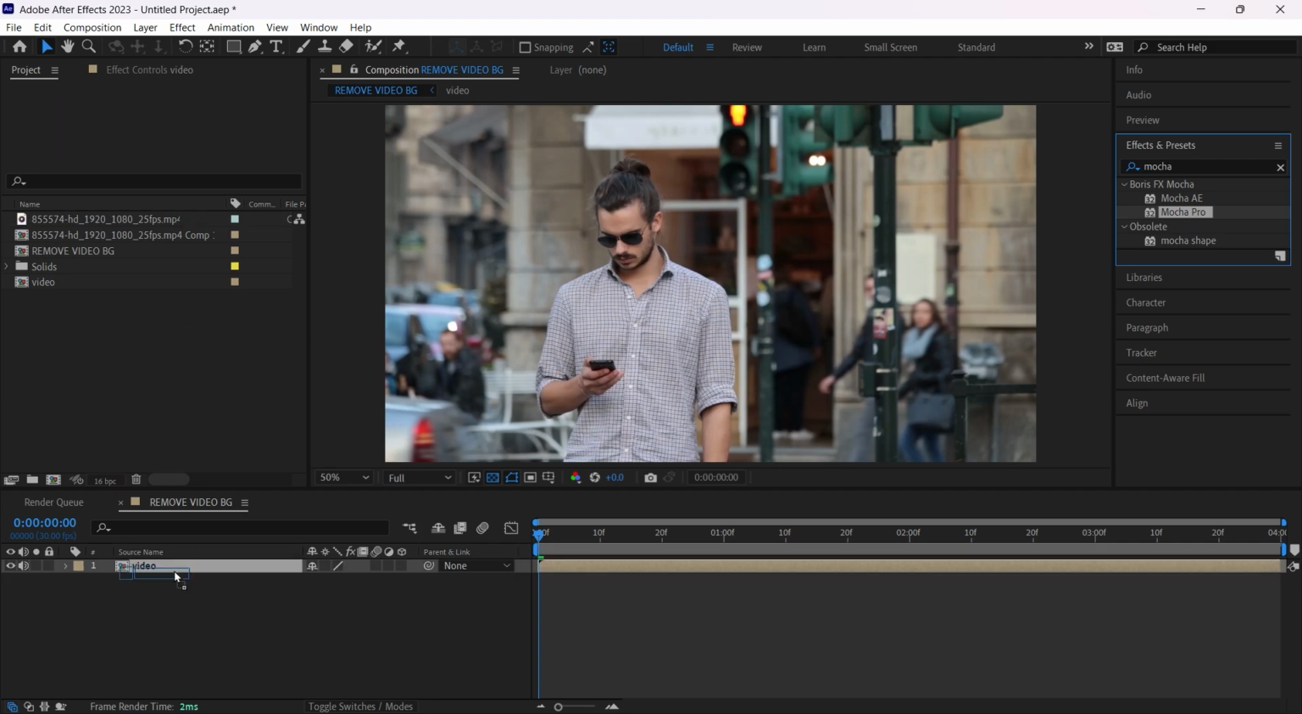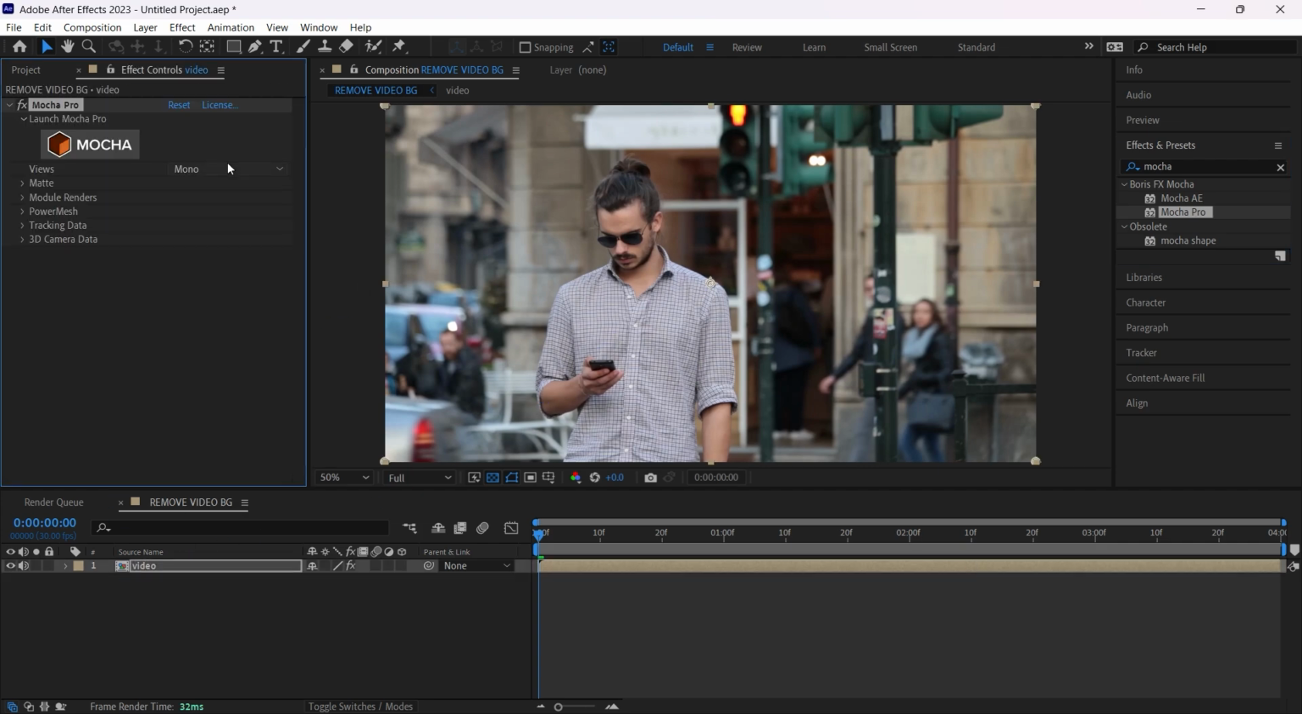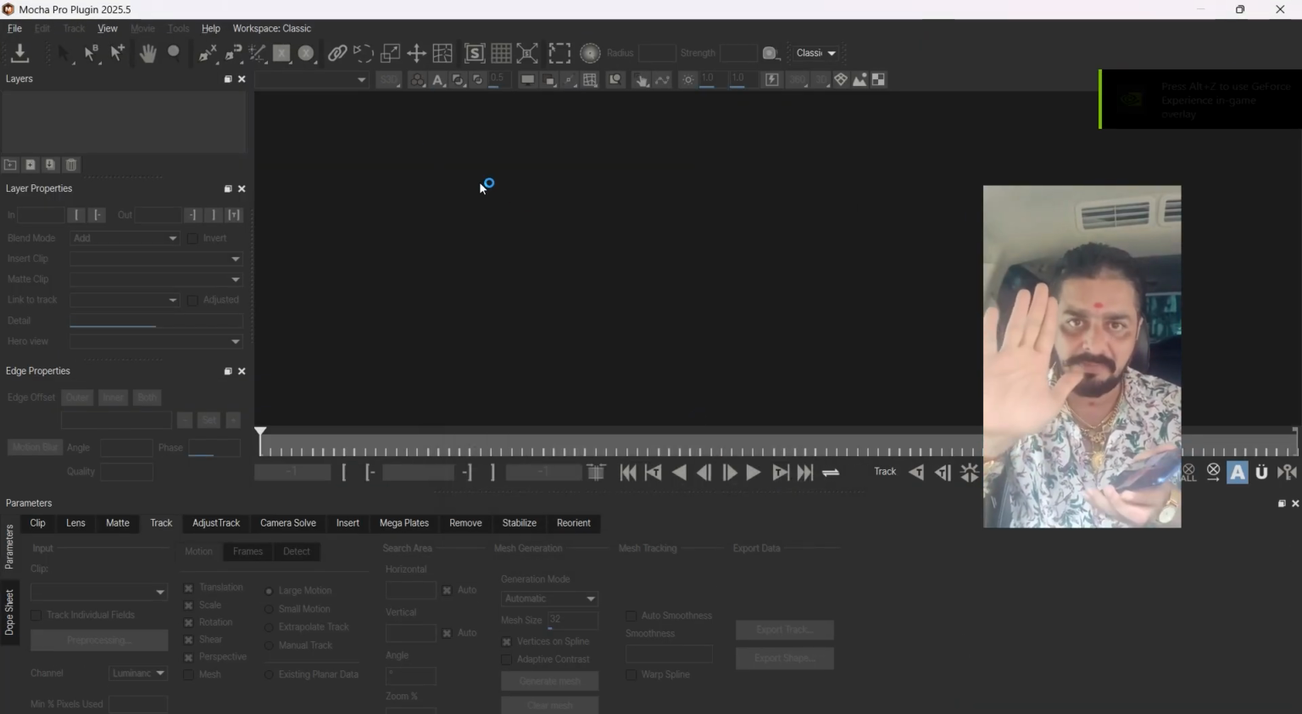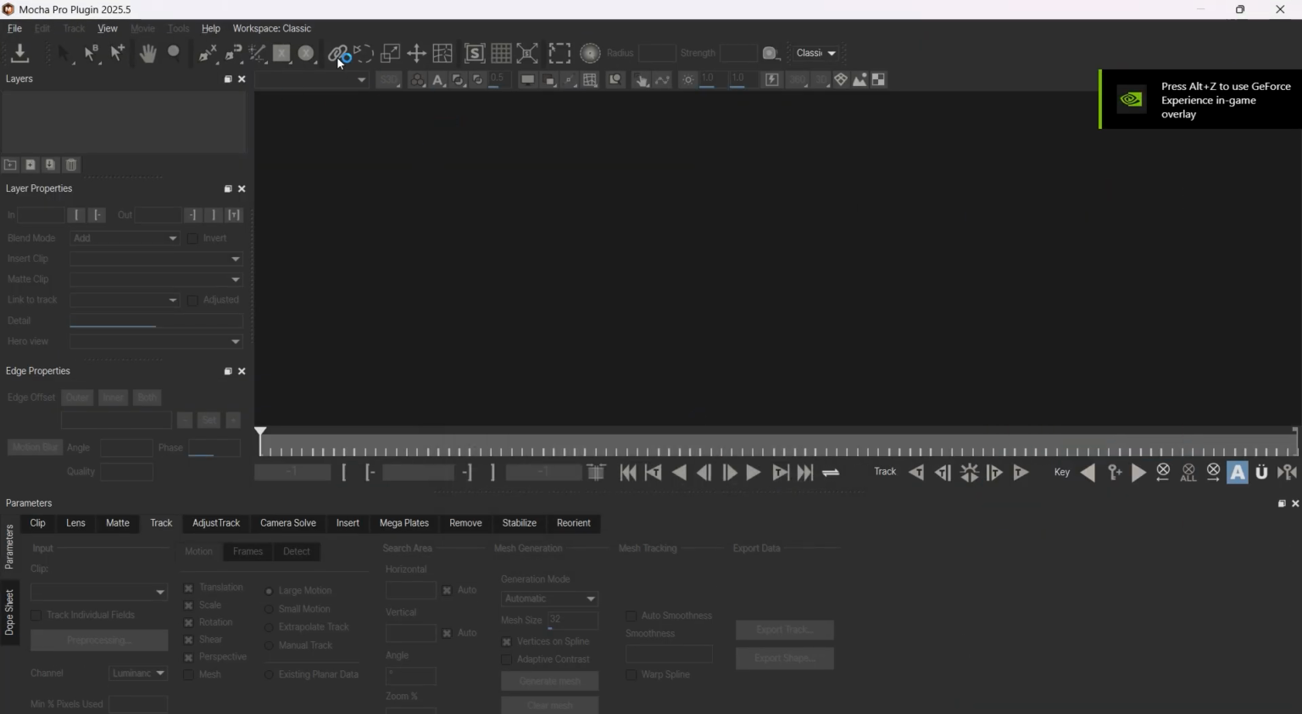Next, drag Mocha Pro onto your pre-composed video. Then go to Effect Controls and double-click on Mocha Pro. Wait a few seconds for it to launch and you'll see a new window open with your video on the screen.